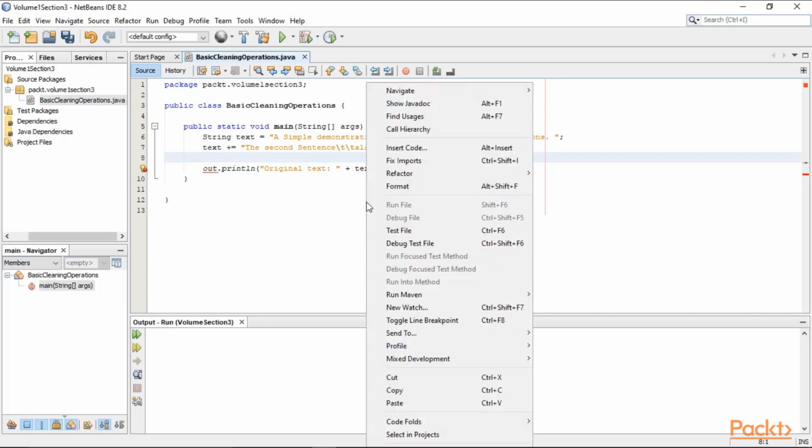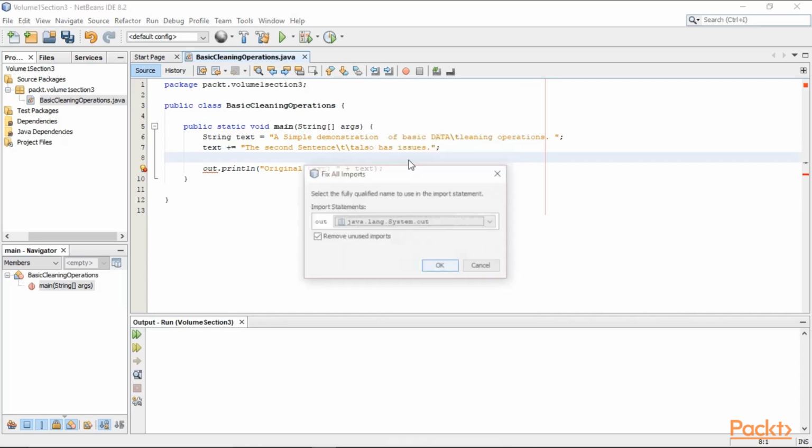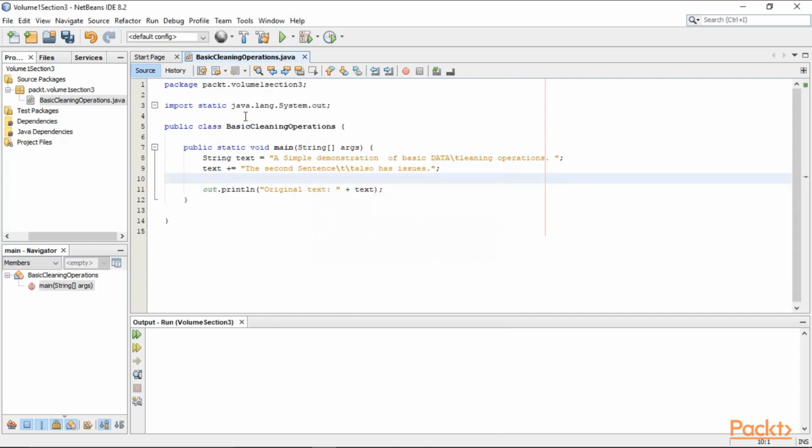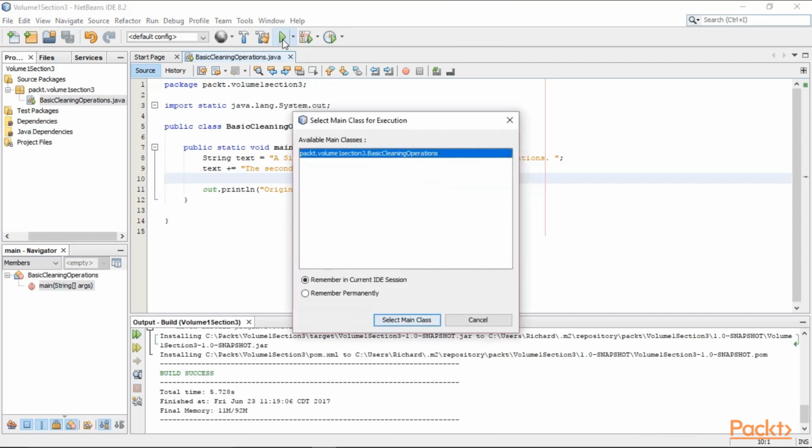I need to fix my imports by right-clicking, fix imports. I want to use a Java out object, so I need to use a static import statement as we see here. We need to go ahead and make sure we have the class available. In this case, it's going to be the BasicCleaningOperations class.